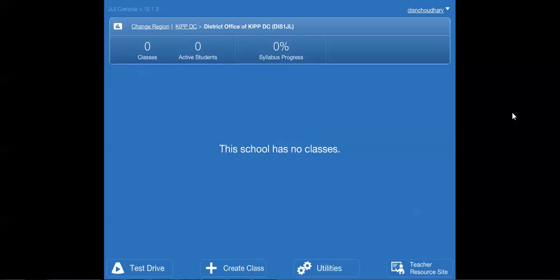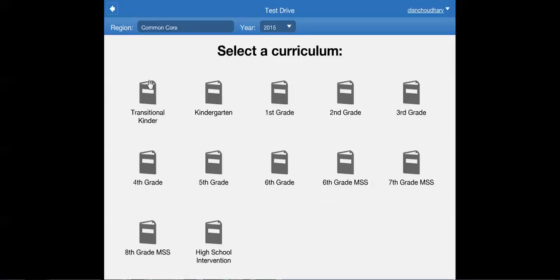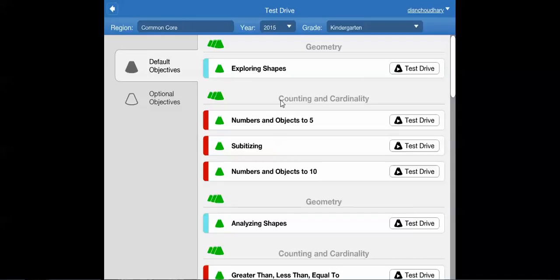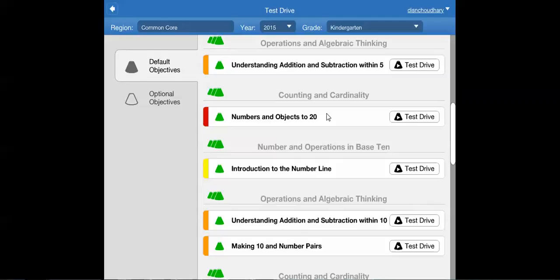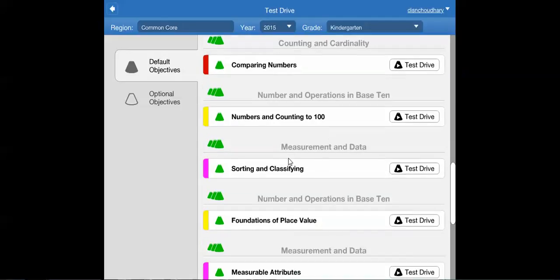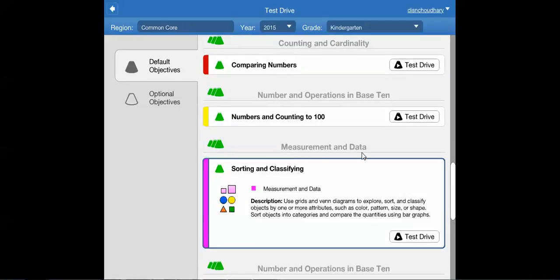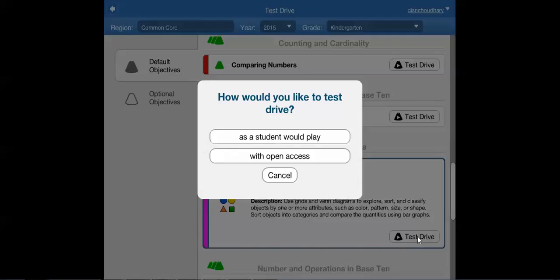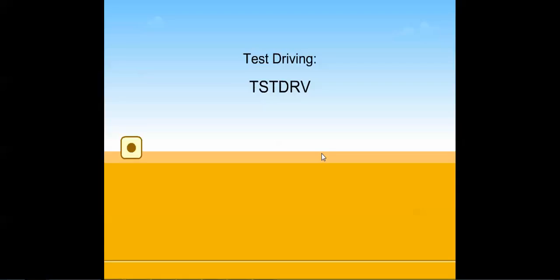This preview is for the bar graph bridge under sorting and classifying. So we can click on test drive and then go ahead and click on kindergarten. Scroll down until you see sorting and classifying underneath measurement and data. You can click test drive, select with open access.